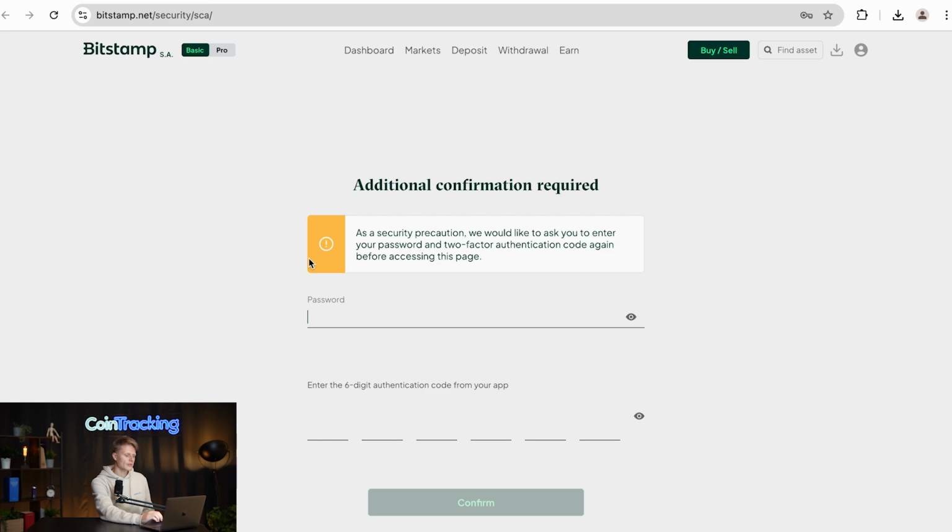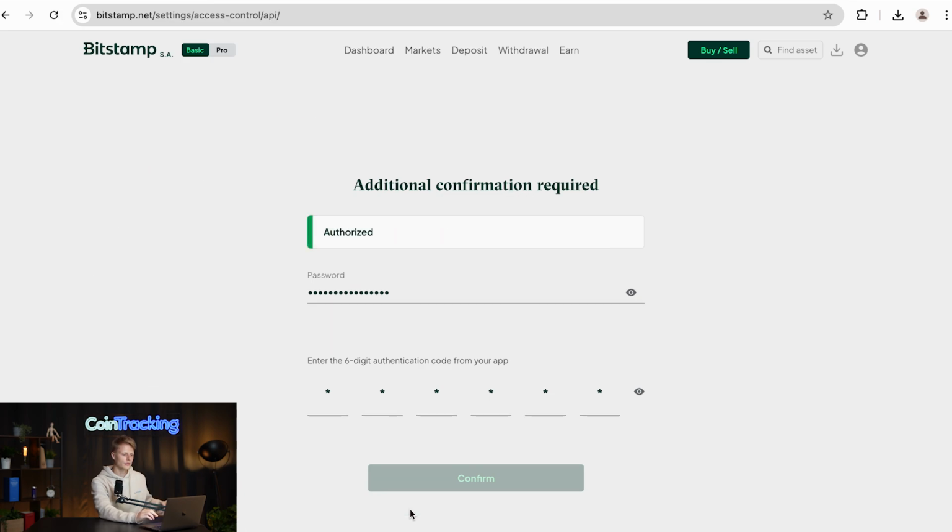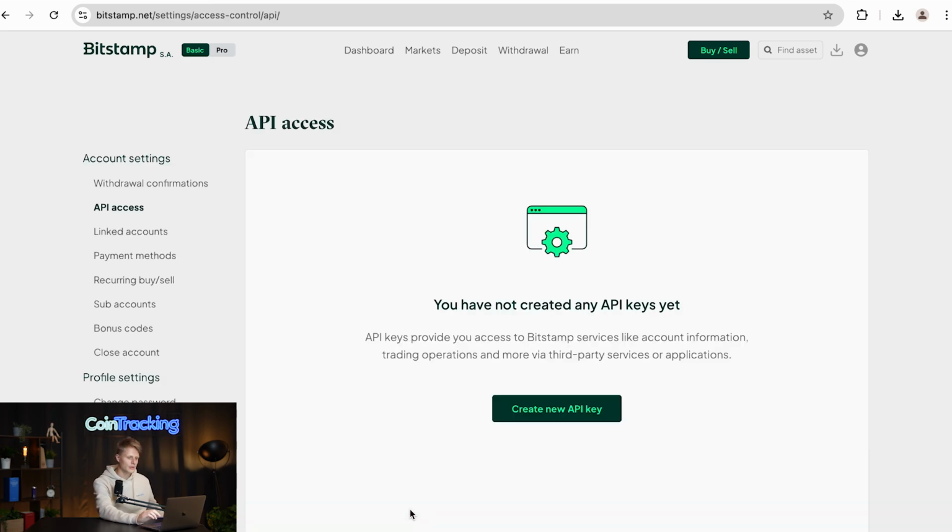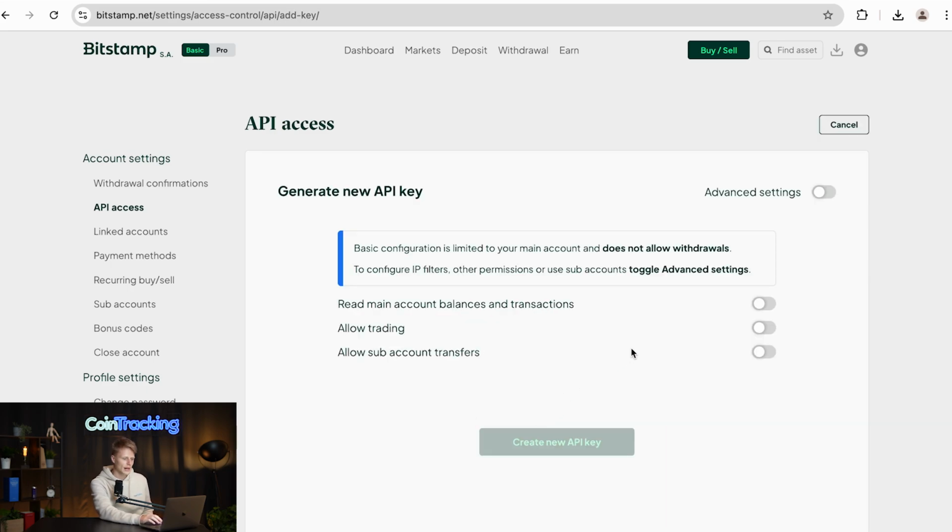In Bitstamp, we have to do our verification with the password and the 6-digit authentication code in the app. So we're gonna do that. Now we type in our 6-digit two-factor authentication code, and if we click continue, we'll be on the next side where we can create our API access for CoinTracking. All we have to do is click create new API and give the read access. We don't need any trading allowance, we don't need any sub account transfer, only the read only.